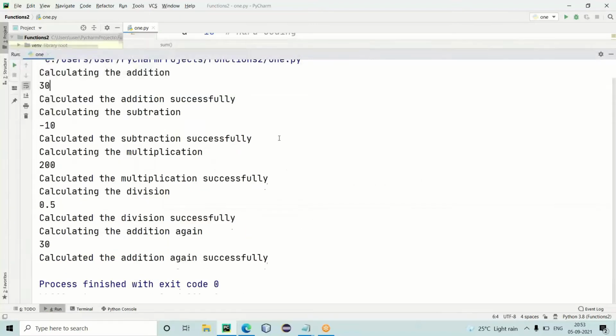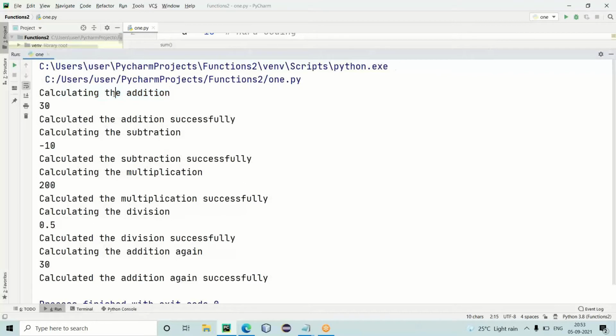So see, the expected result came for us. Calculating the addition, 30 is from the definition. Calculating the addition and calculated the addition successfully has got printed. Calculating the subtraction, minus 10 from the definition. Calculated the subtraction successfully has got printed.